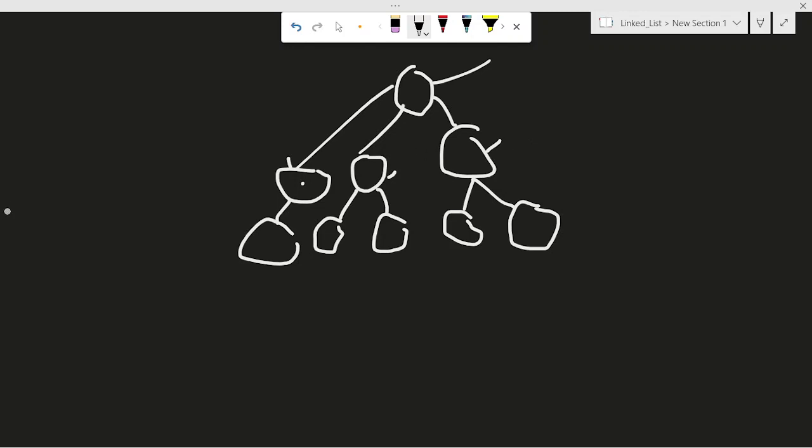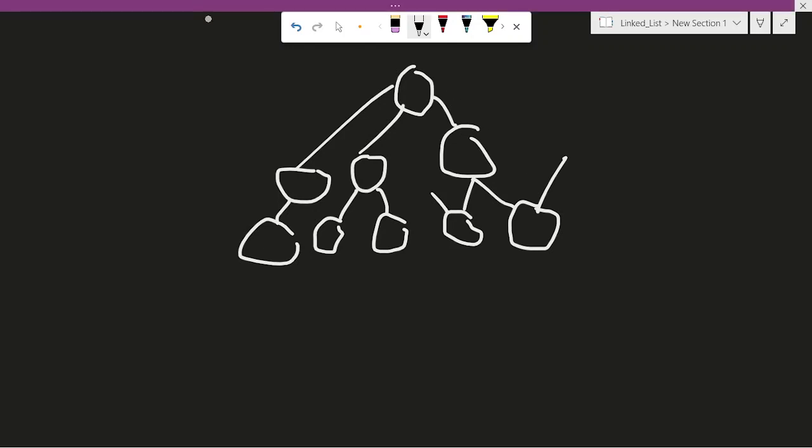Then this node has a single child, right? Then this node has two children. So this is the normal structure of a tree. It is not a binary tree, right? These two nodes, this one and this one, can be called siblings, because they are the children of the same parent. So this is how a normal tree looks like.